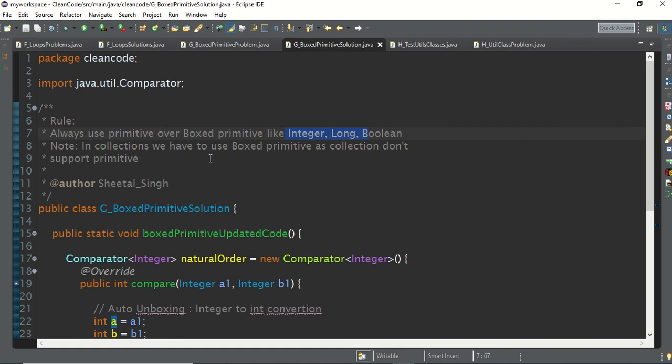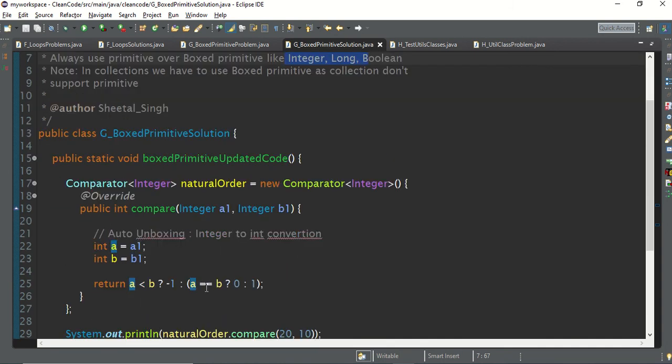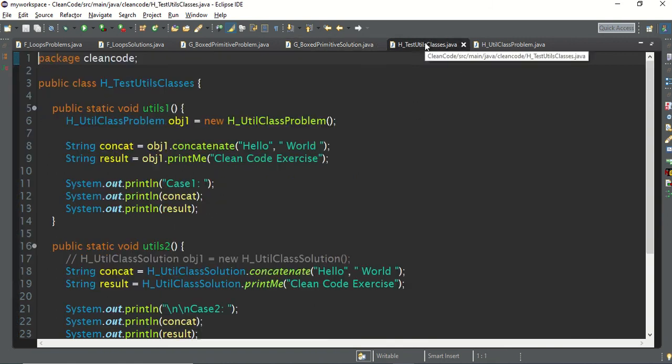In collections we have to use boxed primitives, as collections don't support primitives. But whenever this kind of situation comes, be aware that we can do the unboxing, right? Interesting problem, right? Okay, the next one.